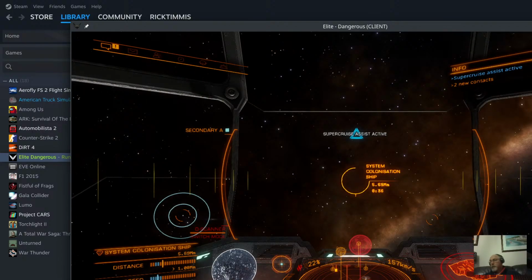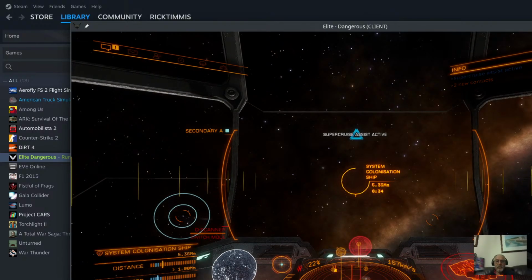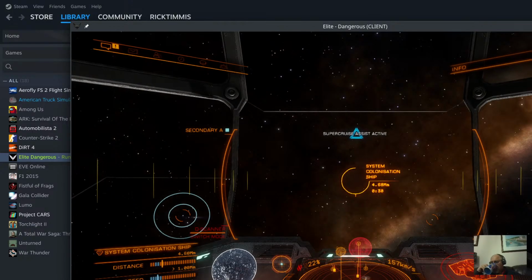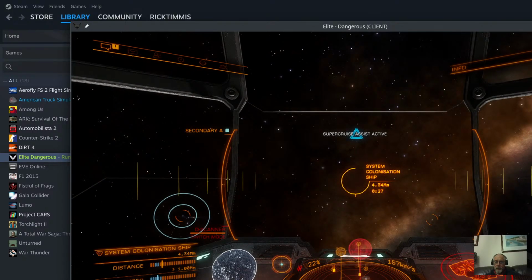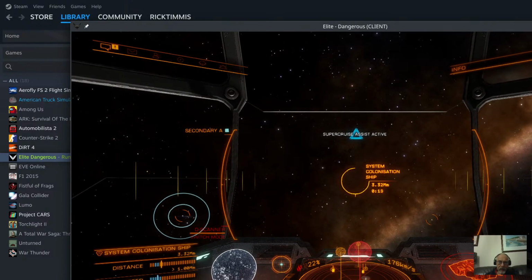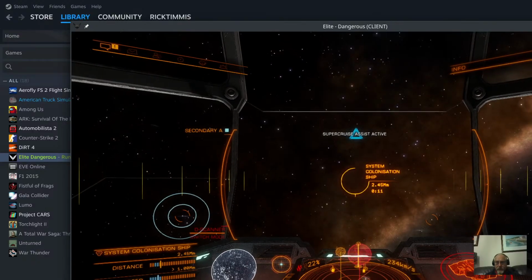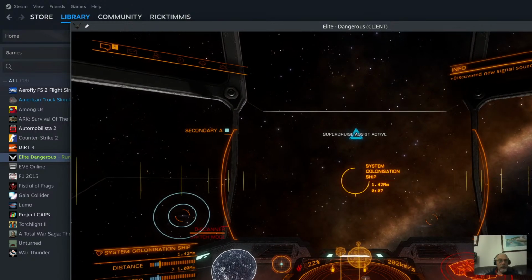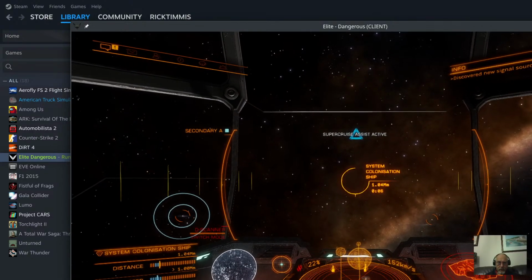And with a little bit of luck, we'll get that in the next, I don't know, half an hour. It's quite good actually, because then we get to see the Coriolis space station come online and show the system colony ship in a minute. We might even get to see that jump into hyperspace, which should be pretty cool.